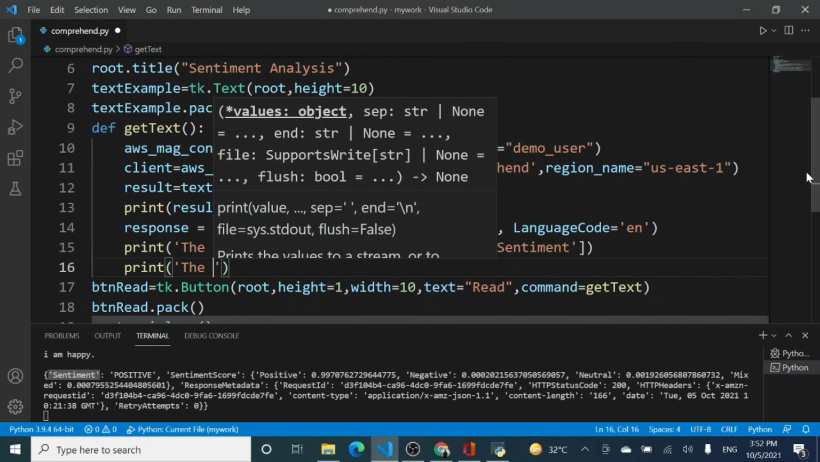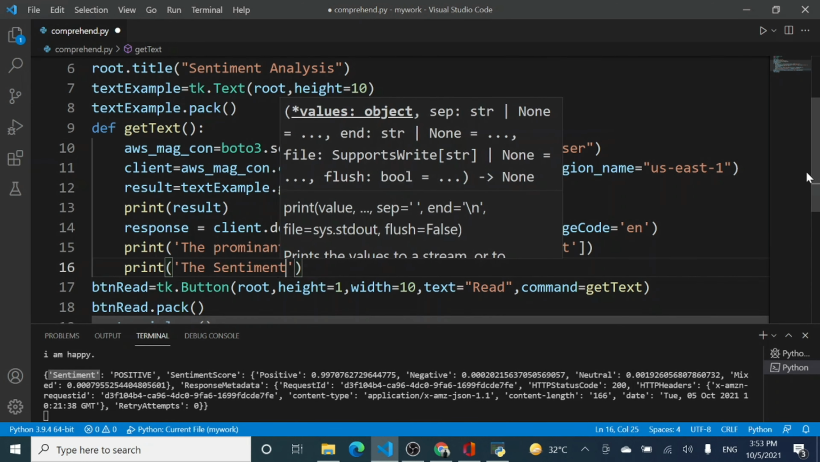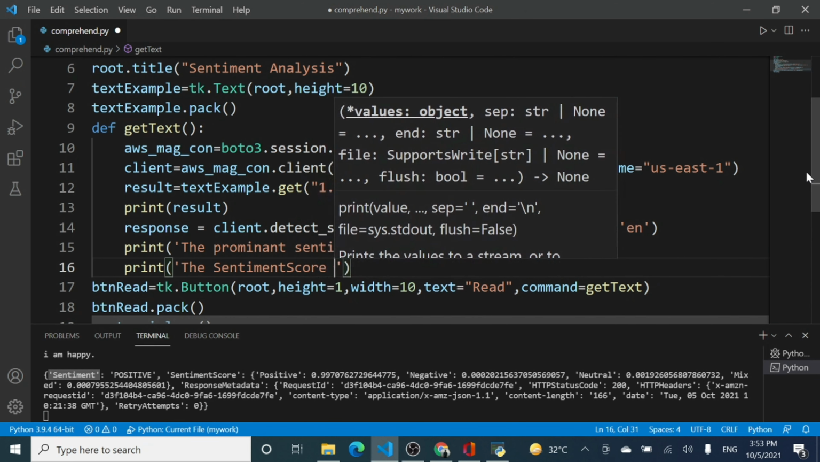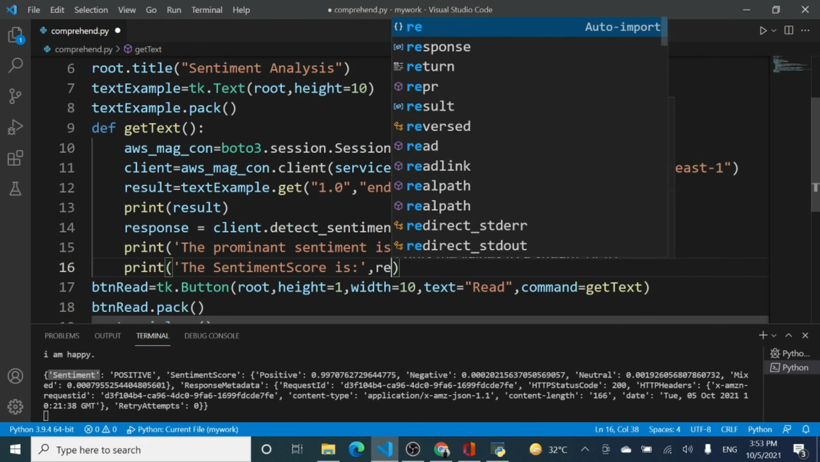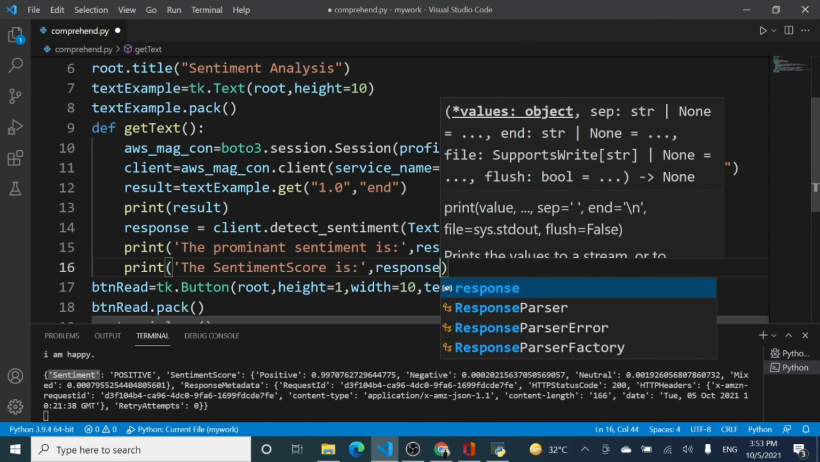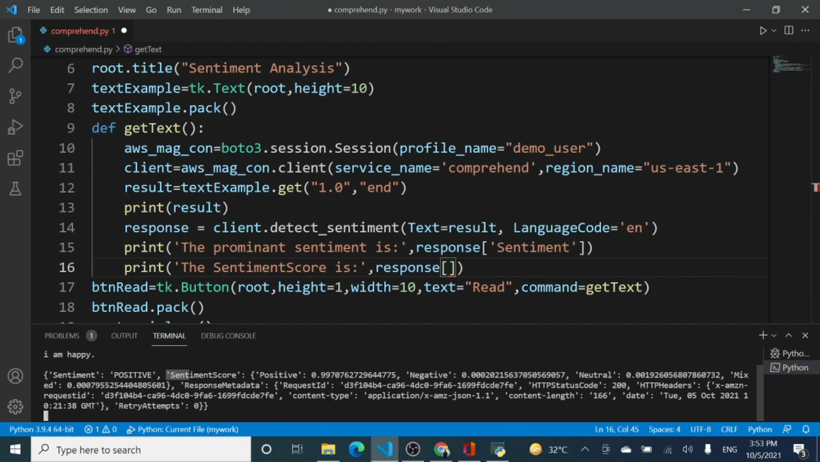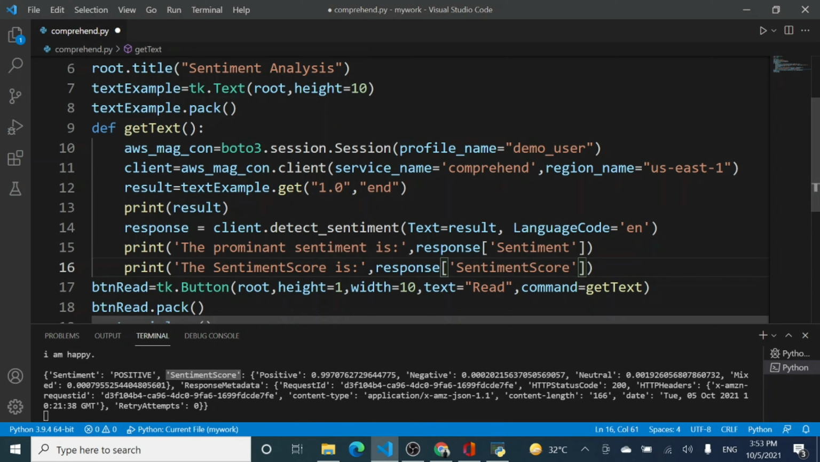the sentiment score is, and over here I shall be writing response and another key value which I want, that is my sentiment score. Now sentiment score is in turn also a dictionary, so you can write sentiment score positive, or you can write it in a for loop and access only the positivity percentage and all. So that is a basic knowledge of dictionary. You can do it in your manner.